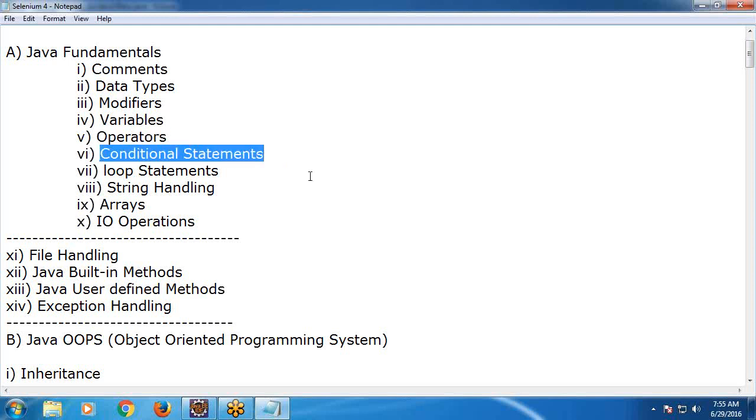Madhavi, conditional statements. Sir, we use conditional statements in Selenium, for example to insert verification points and for error handling. Next, loop statements. Saloni, loop statements. Yes, sir, we use loop statements for repetitive execution.